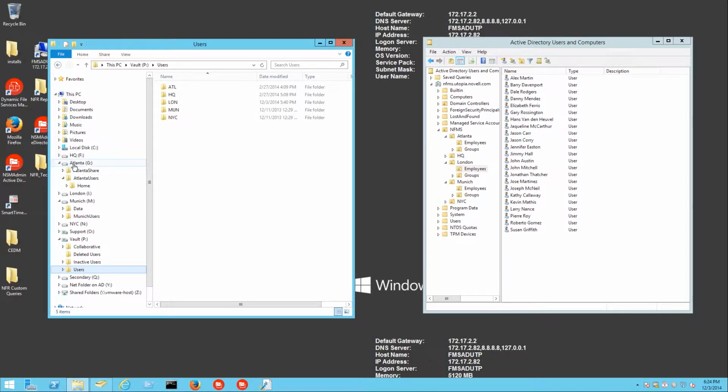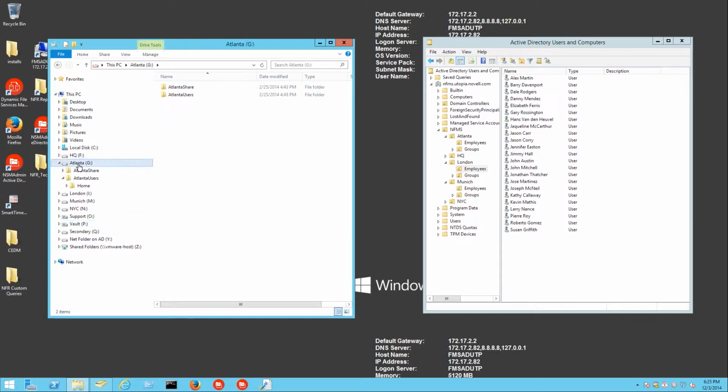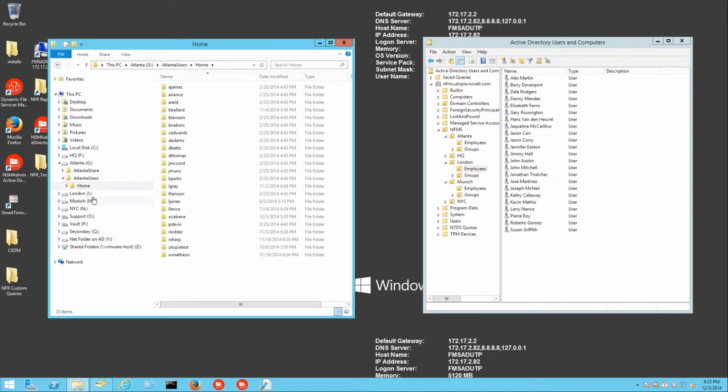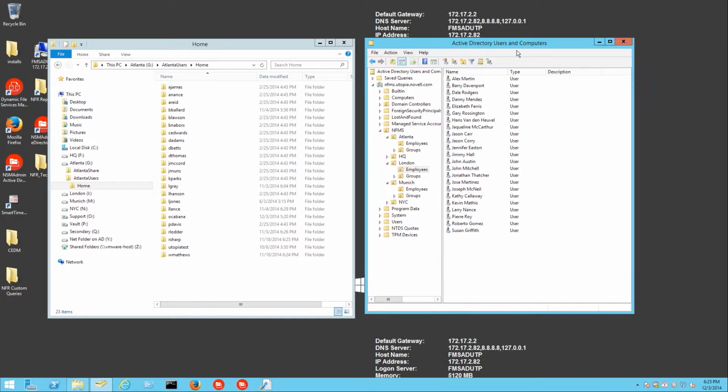On the left, you can see I've got an organization called NFMS with all these different locations. I've got Atlanta, I've got London, I've got Munich, I've got what's called a vault, which I'll explain in a few moments what we do with that. All of these different folders are for the different locations that exist. For instance, in Atlanta, I've got this user directory called home off of Atlanta users shares, and you can see I've got multiple users that exist. On the right of my screen here, I've got Active Directory users and computers, and here's a list of my existing users.